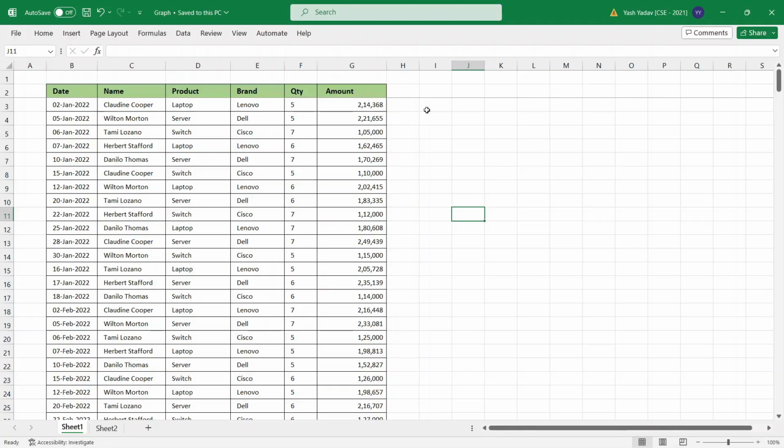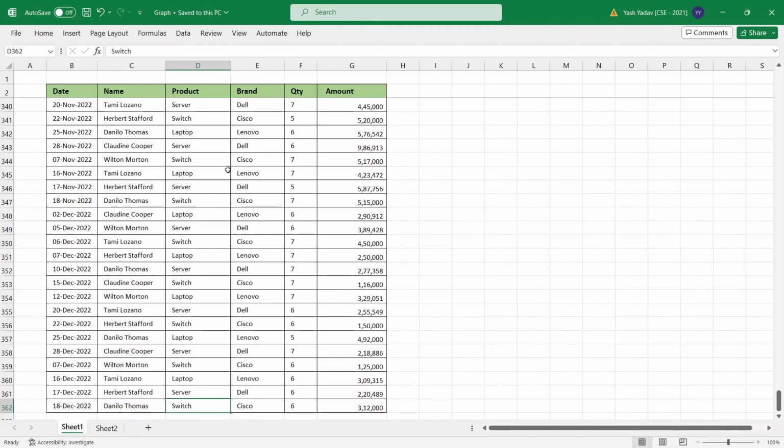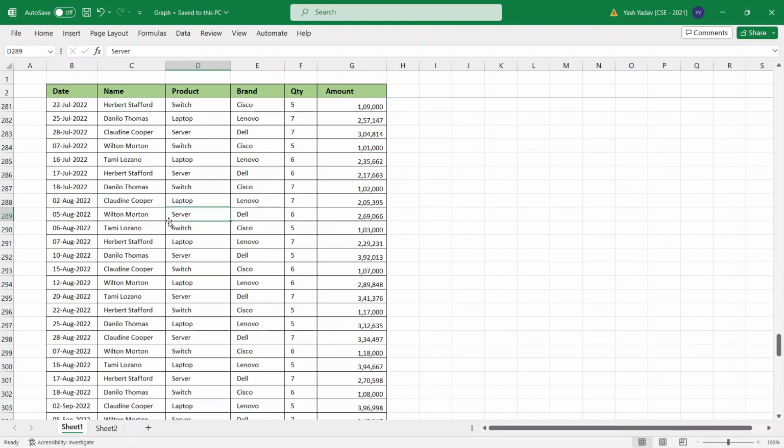In this video we will see how we can create a dynamic and interactive dashboard. We have a data table of sales done in the year 2022. The table has got more than 300 rows. Based on the sales data, we need to create a dashboard for sales done by each salesperson. So let's start.